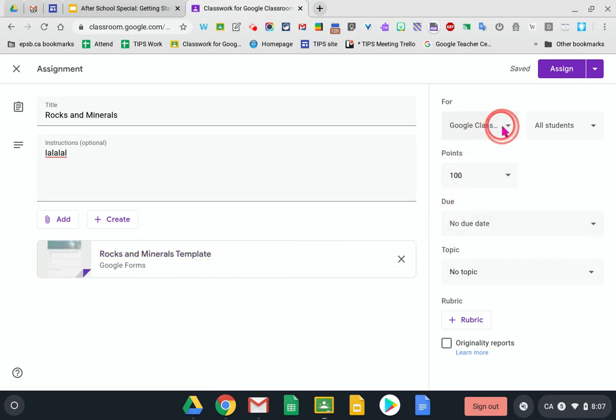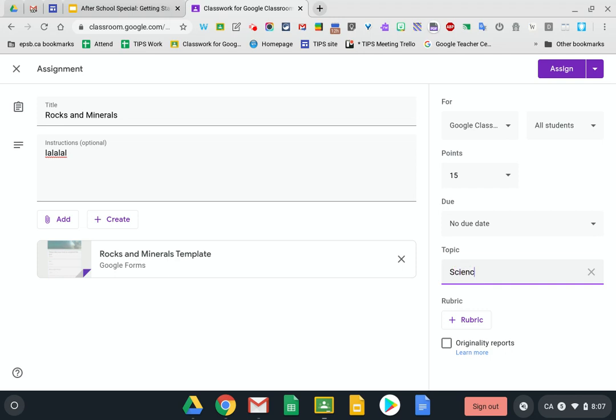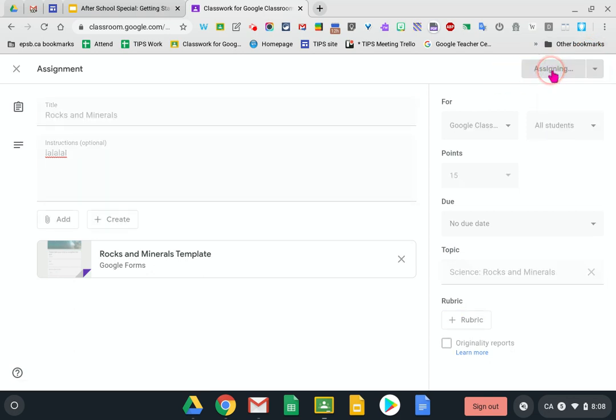And now, again, I can choose to do this for this class or others, all students, or perhaps I have also differentiated my assessment. Points 100, how many points is this quiz worth? Is it worth 15? Is it worth 20? Again, I'm not putting a due date in because I do not want this to show up in School Zone. And I'm going to put it under, oh dear, I'm going to create a topic and I'm going to call it Science. And I could even call it Science, Rocks, and Minerals. Okay. And again, choices to schedule it, save a draft, or assign it.